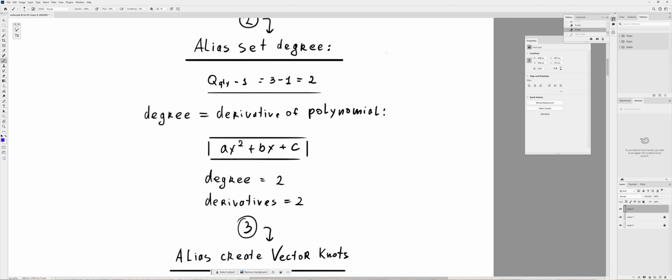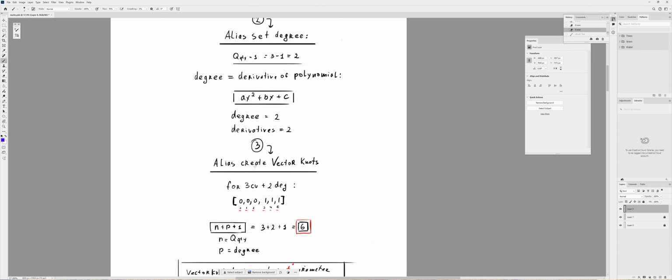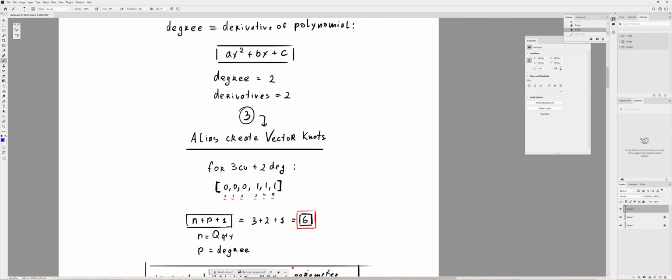So at the end of the day, Alias knows the amount of points. We have 3 points. Alias knows the degree and amount of derivatives, which is equal to 2. What will happen next? Next, Alias will create a vector knots. Now, in math papers, they're actually called knot vectors, not the other way around. But I called it vector knots because, for me, it just sounds more pleasant to my ears, vector knots. But of course, we're talking about vectors.